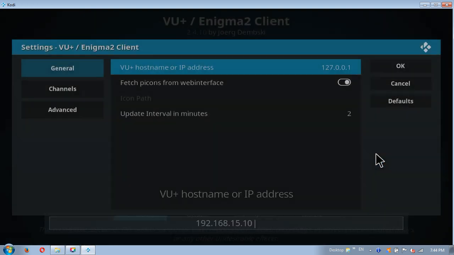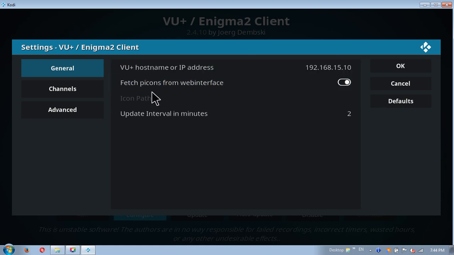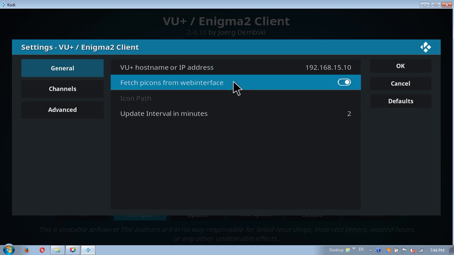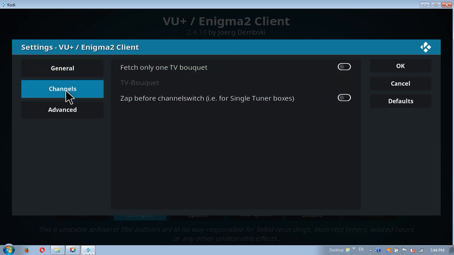Okay, so now it's there. The next option is fetch picons from web interface. If you have picons available on your receiver for different channels, then you may switch it on so that in Kodi you may also see those picons along with the list of channels. So I'll keep it on. Next, I'll not change anything. I'll go to the channels button.